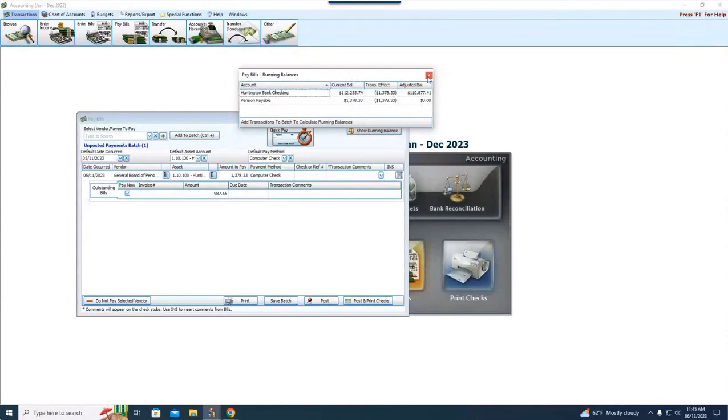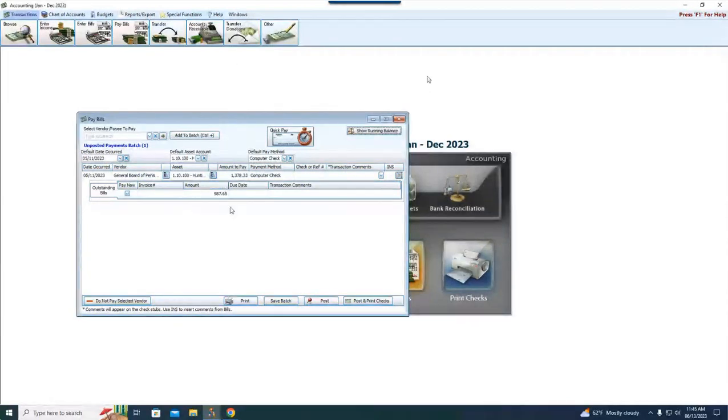Okay? So I know that this payment is now correct. Bill and payment are right. I can now click post. Okay? I'm not going to print that.